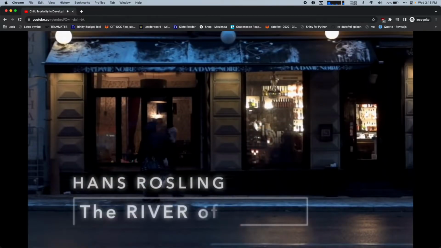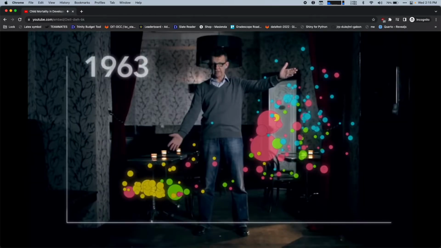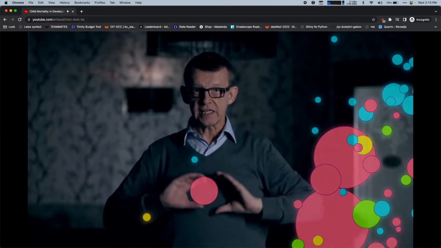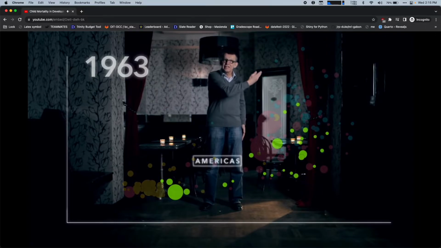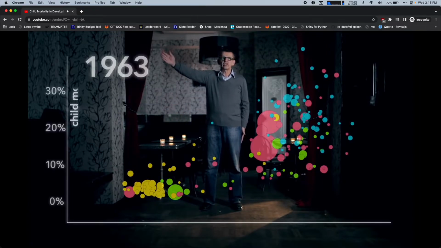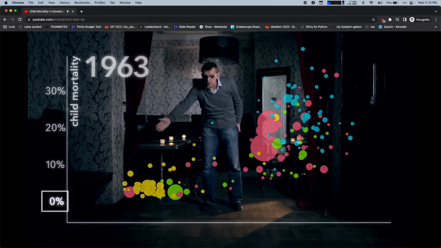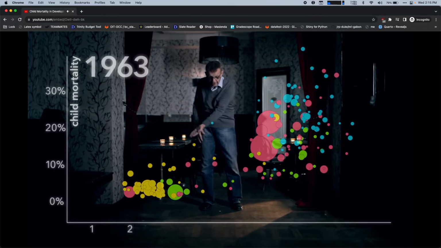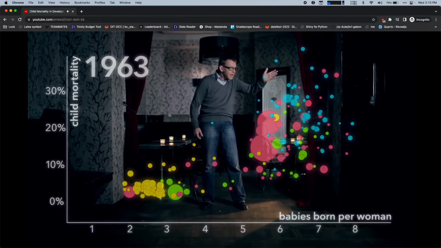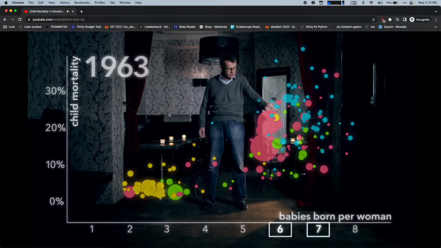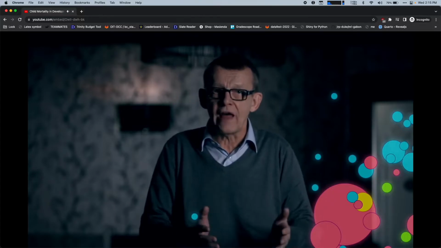The world my father told me about 50 years ago was a divided world. It looked like this. Each bubble is a country. Size is population. Blue, Africa. Red, Asia. Yellow, Europe. And green, the Americas. Vertical is child mortality. From 30% of children dying before the age of 5 down to almost zero child death. Horizontal, number of babies born per woman. From 8 to less than 2. But most countries were up here. Women had 6 to 7 children. Child deaths were frequent. Almost every family lost one or more children.